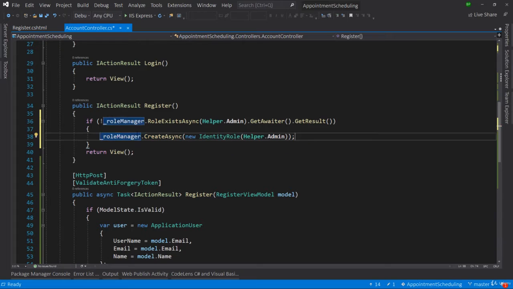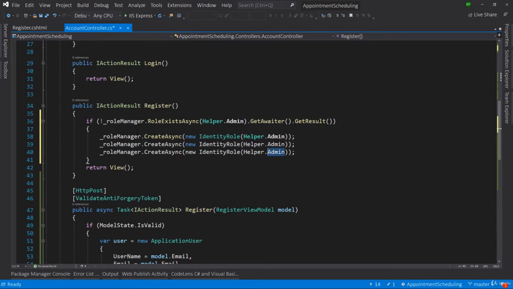Now when we create our first role, let's also create all the other roles. So we have patient and doctor. So it will first check if admin exists or not. If it does not exist, it will create all the three roles.